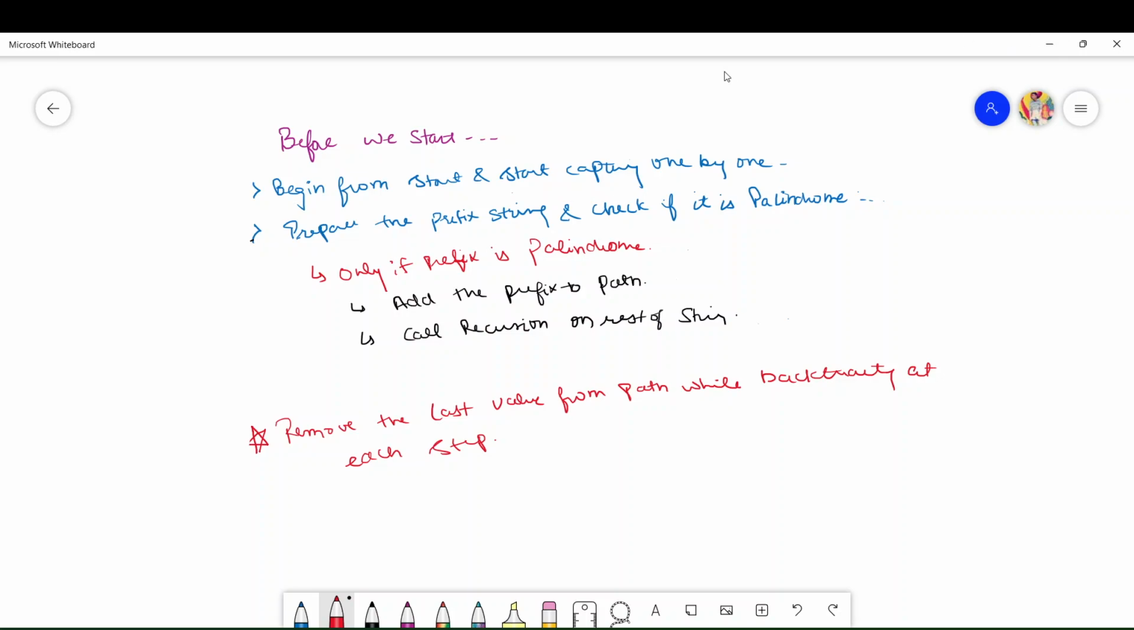So the first step is that we will begin from the start and start capturing the values one by one that I've discussed in the example. The next step is we have to prepare a string, the prefix string, and check if it is a palindrome or not, because it is our only way to check that the individual characters that we are assembling form a palindrome, so that we don't form an invalid answer. So if the prefix part is a palindrome, then we have to add that to our path or to our answer. Don't worry, I'll tell you later in the code how we are forming our answer, and we have to call the recursion on the rest of the string.